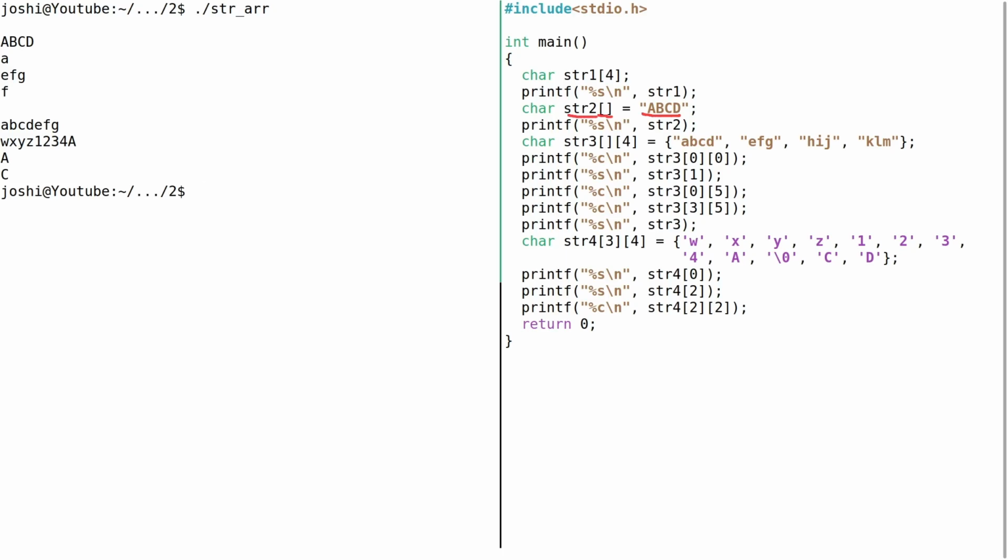Corresponding to this, if I print, it will print A, B, C, D, because it starts printing from the first character position. I have asked this to print it as string. So just the name of the array, it will start printing from the first location, and it will continue until it encounters null character. So A, B, C, D it has printed.